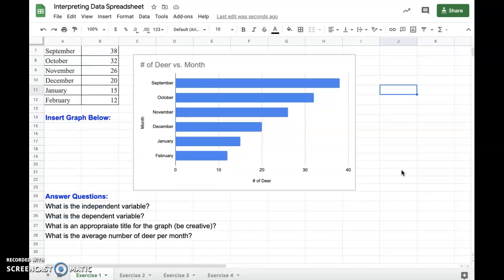So from here, once you've created the graph and you've customized it the way that you would like, you're going to answer the questions provided. What is the independent variable? What is the dependent variable? What is an appropriate title for the graph? Be creative here. And what is the average number of deer per month?